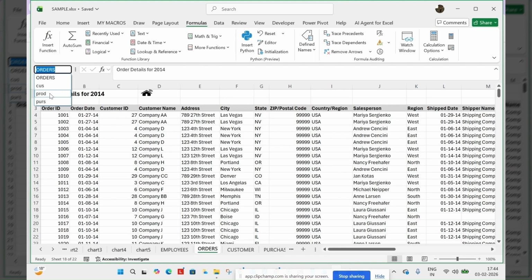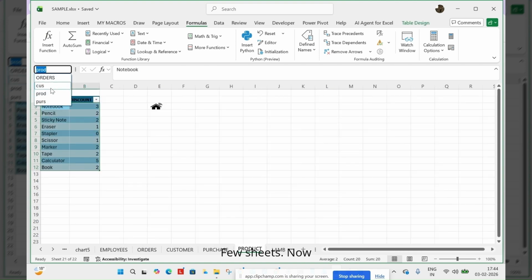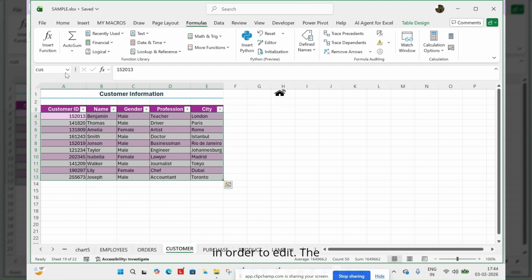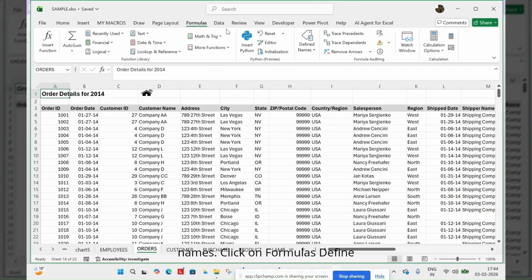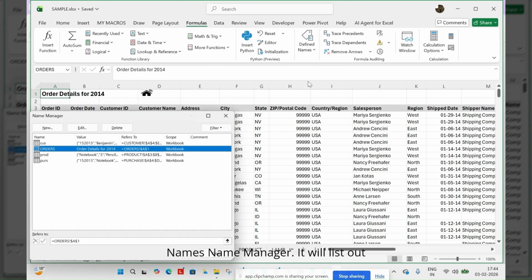I've named a few sheets. Now, in order to edit the names, click on Formulas, Define Names, Name Manager. It will list out all the names, where you can select, edit, or delete them.